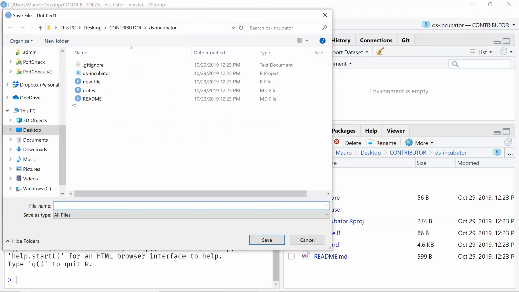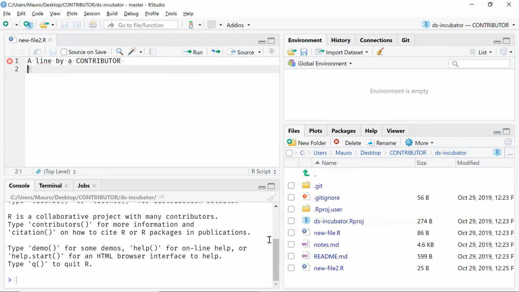I'm going to save this file. I'm going to say new file. Let's use lowercase. New file 2. It's just a random name of file. I couldn't come up with a better one.